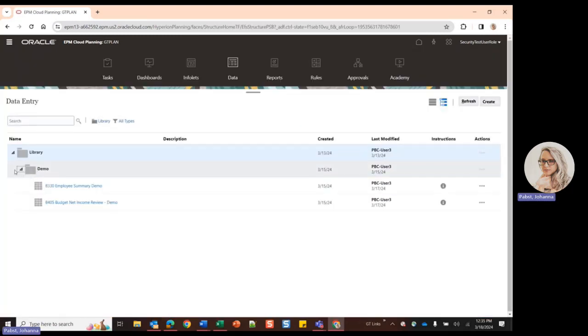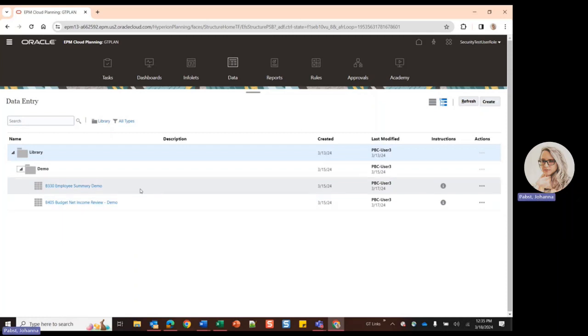So I have 2 demo forms, one for each cube. Here I have a net income review form in the FinCube. Again, this is where they should be able to see all cost centers and entities. And then I have a workforce planning cube demo form, which would show you employee level detail for all cost centers and entities as well.